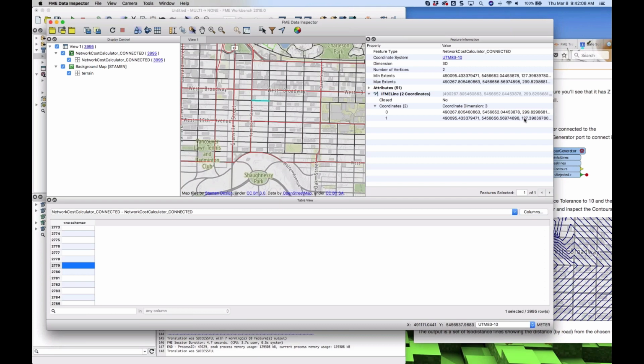So this road goes from 127Z to 299Z. Now that obviously isn't an actual elevation. What that is, that's the actual distance from my firehole. So in other words, that first point is 127 meters from the firehole, the end point is 299. On that link, the first point is 299, the next point is 473. So what we've done there is calculated the cost from my start point to get to that point on the network. That's what the network cost calculator does.